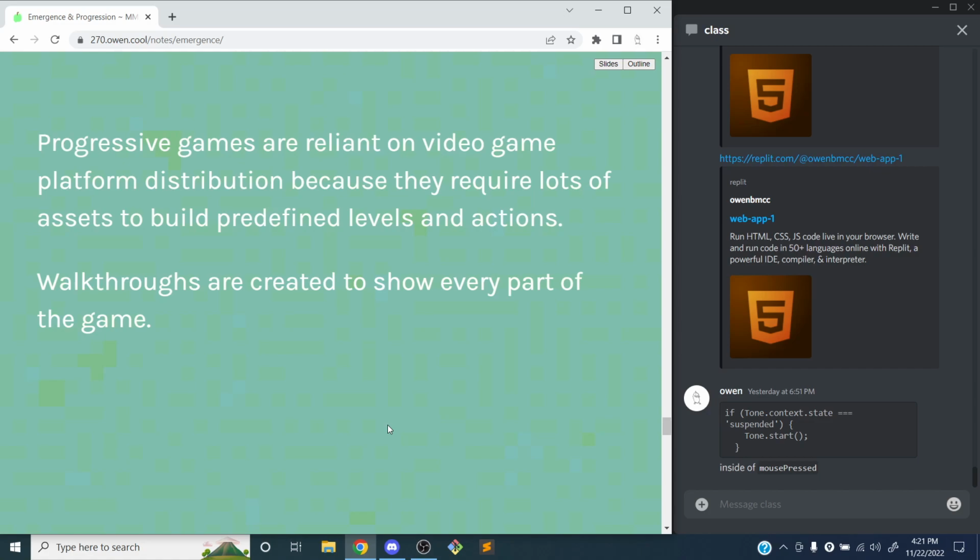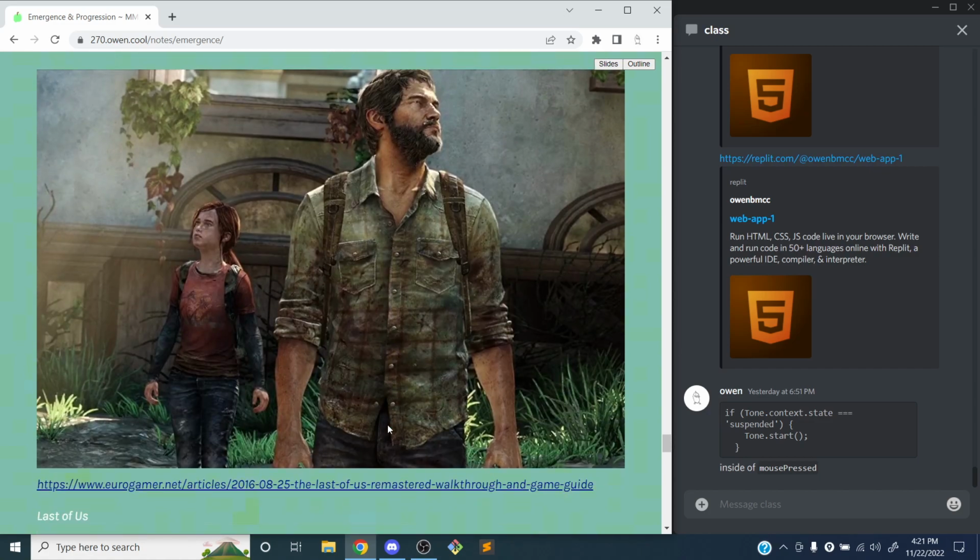So a lot of times you'll find walkthroughs online that take you through each part of the game. They might explain how to defeat the various challenges, or they might just show you the basic narrative. Last of Us is a good example of a progressive game. It has lots of narrative.